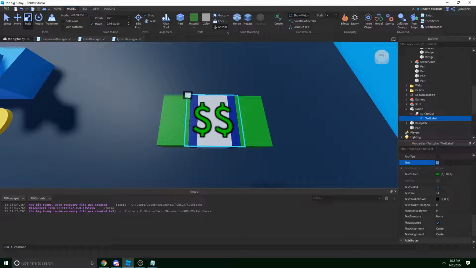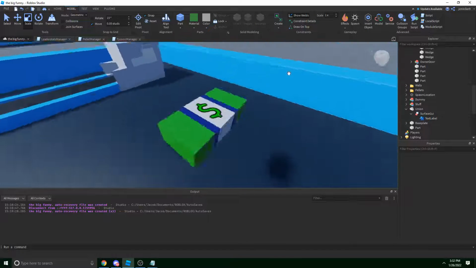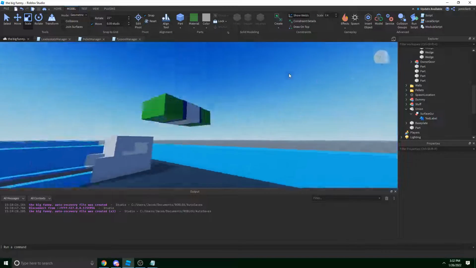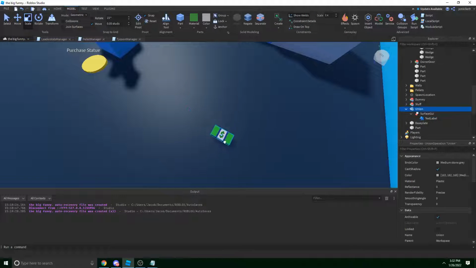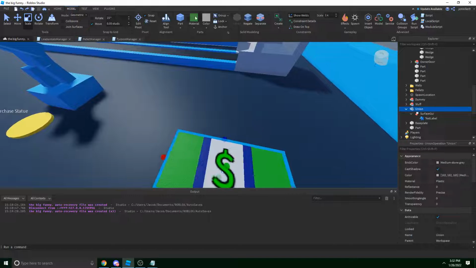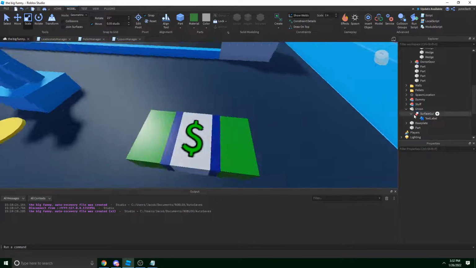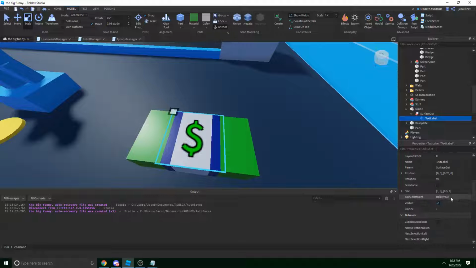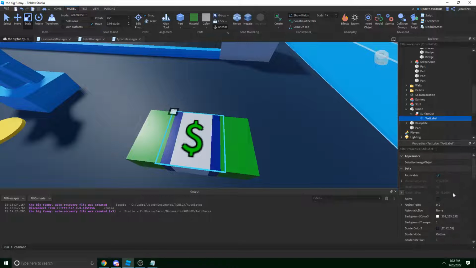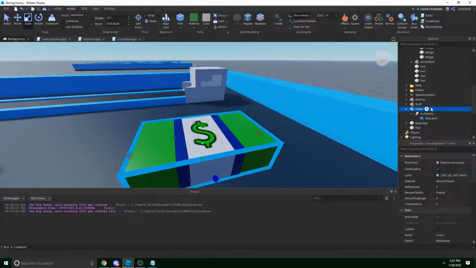There we go. Ooh, that's much nicer. Nice little coin, or nice little money model. Perfect. Alright, what happens if I turn on rich text? Not really sure if this does anything. I don't remember. Not like it matters.